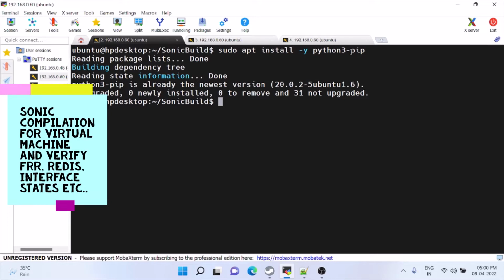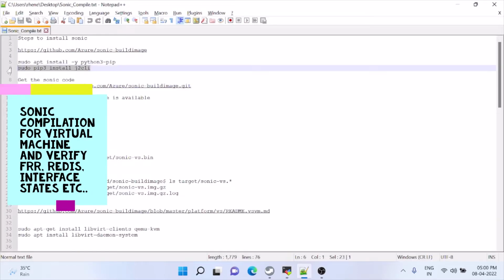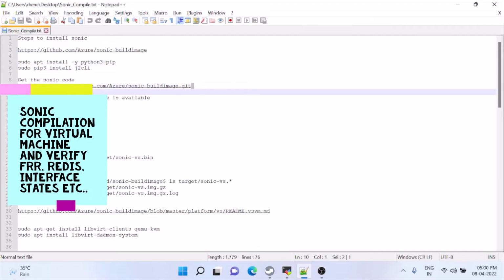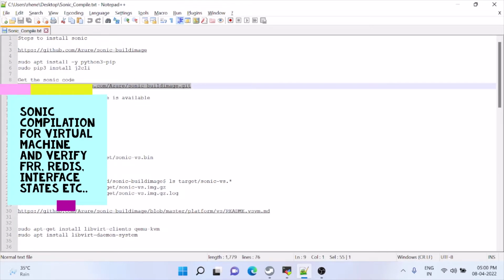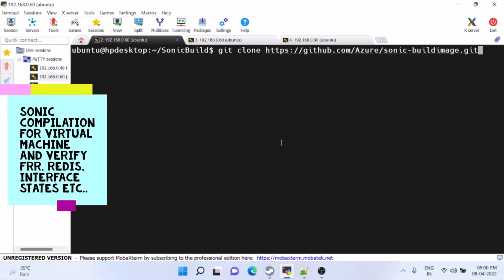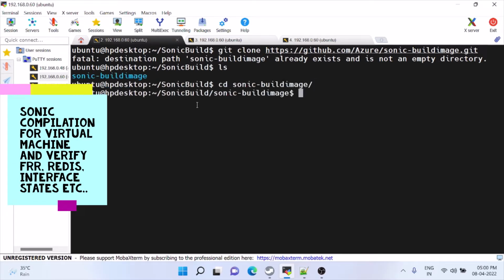We need Python 3, it's already installed. The next one is you have to install this J2CLI. This is also installed already. Then you have to use this git clone to get the repository, so we already have this. Now you have to use this command to get it.